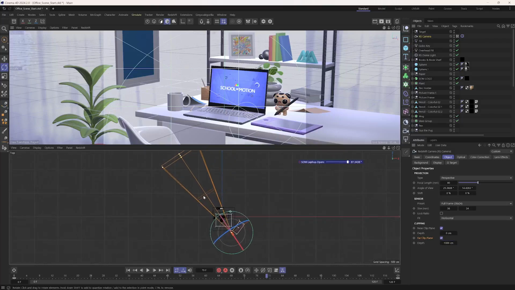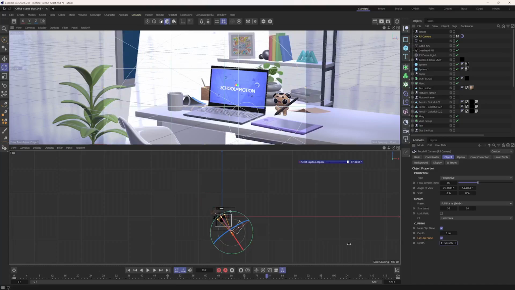So this is the furthest our scene will go, and this will make a little bit more sense if I just move the camera focus to the actual laptop. And you can see there is the clip plane. If I move this forward, you can see this is actually clipping out some geometry in my scene.